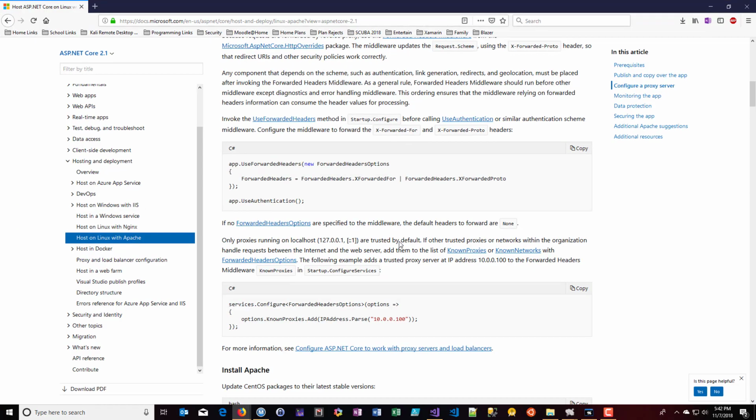So I've got that, right? That's what I just put in there. If no forwarded headers options are specified in the middleware, the default headers to forward are none. Only proxies running on localhost are trusted by default. If other trusted proxies or networks within the organization handle requests between the internet and the web server, add them to the list of known proxies or known networks with ForwardedHeadersOptions. The following example adds a trusted proxy server at IP address 10.0.0.100 to the Forwarded Headers Middleware KnownProxies in Startup.